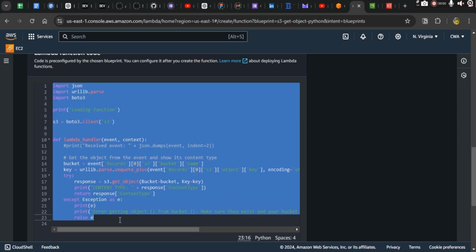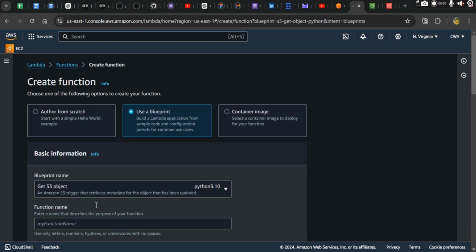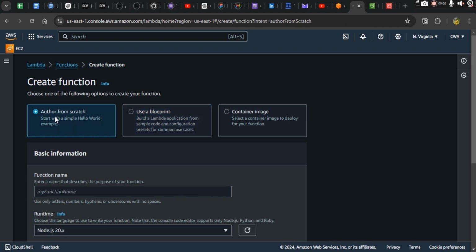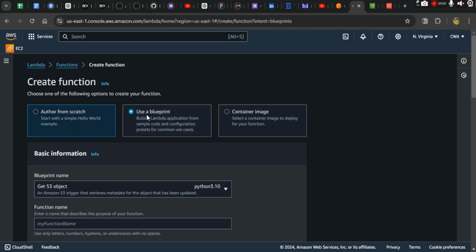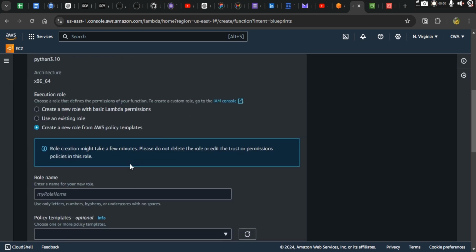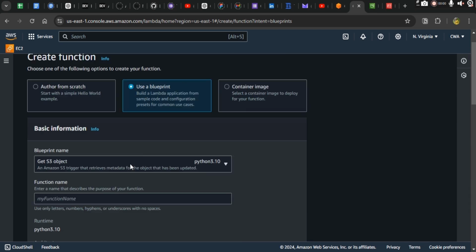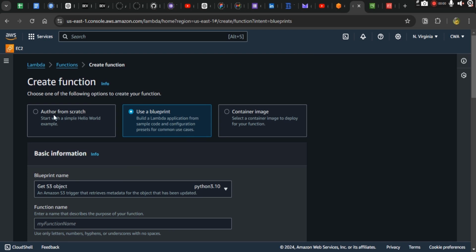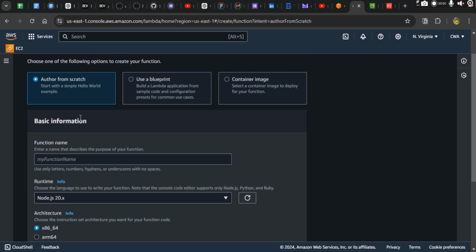Right, so I'm just going to copy this. So I've copied this. Right, so I'll just go back to author from scratch. However, if you want to use the blueprint, it's fine. When you select the blueprint name, you can just go down and do other things, but I don't just want to use it from there. I still want to show you how it works if you didn't have that code there.